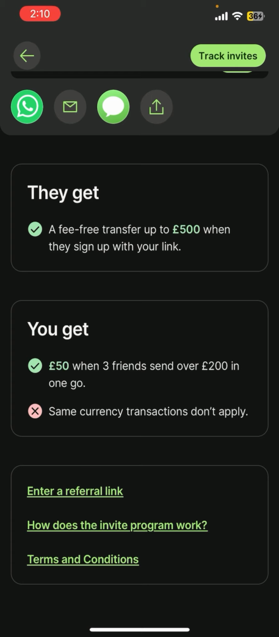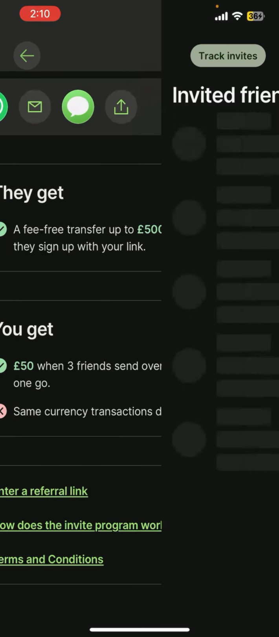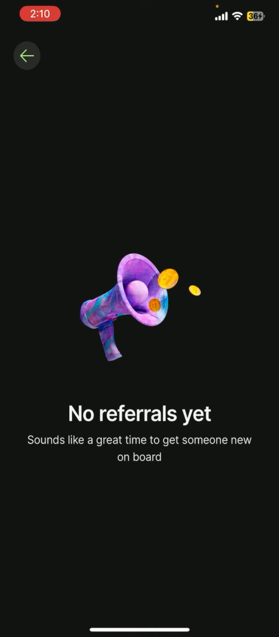And if you want to track your invites, then simply tap on the top right corner on the track invites option, and you'll be able to track your invites from here successfully. So basically this is how you can invite and earn in Wise app.